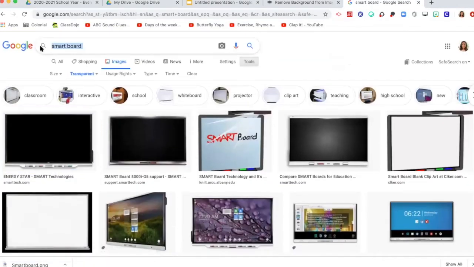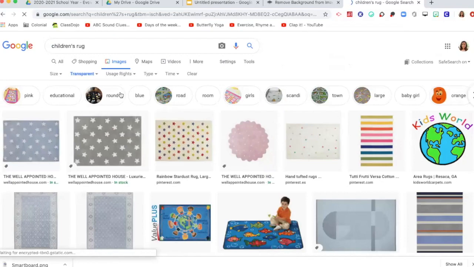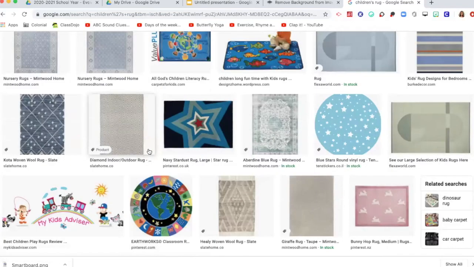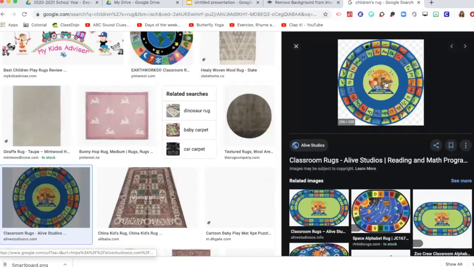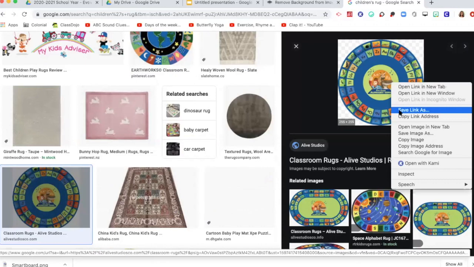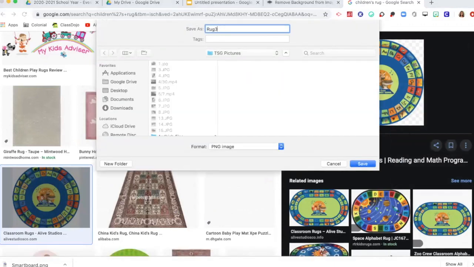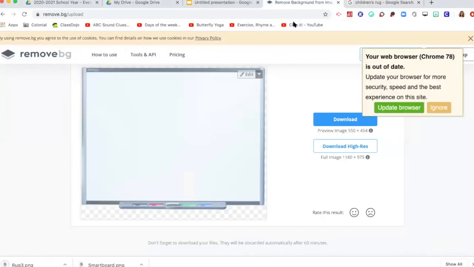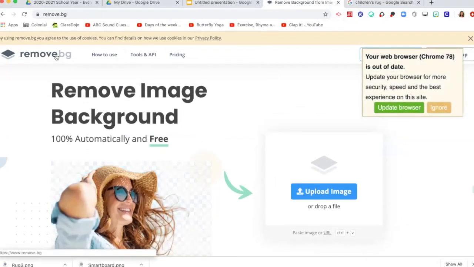The next thing I want to add is a rug. So we'll just search a little bit. I think this one's pretty cute. It looks like it's already transparent, but just to be safe, I'm going to save it. I did rug 3 because I've already made a couple of these classrooms. To go back to the start for remove BG, just click the top left corner and it'll bring you right back.